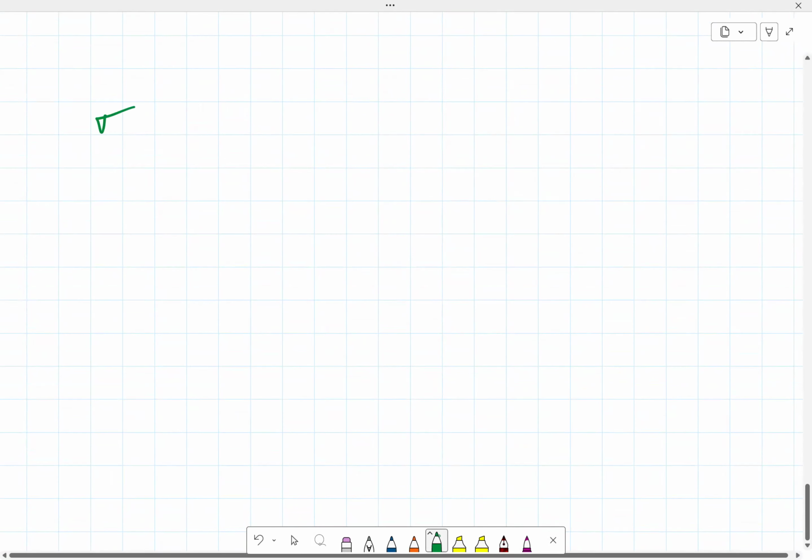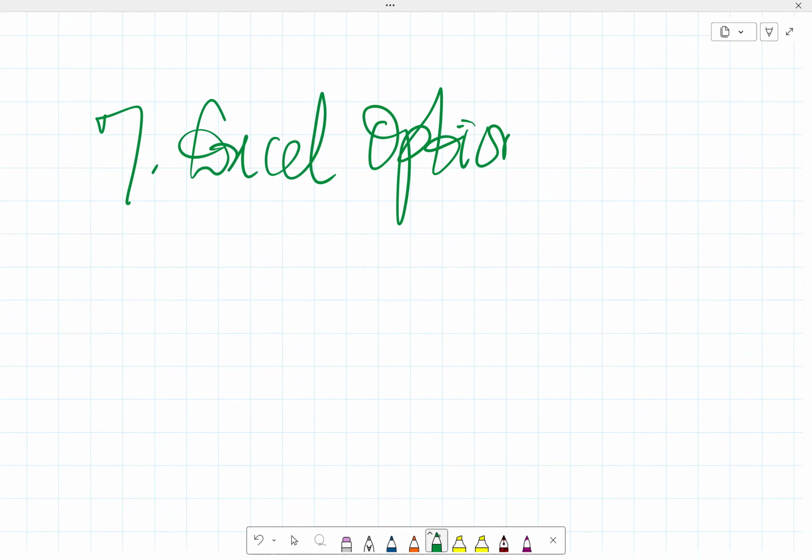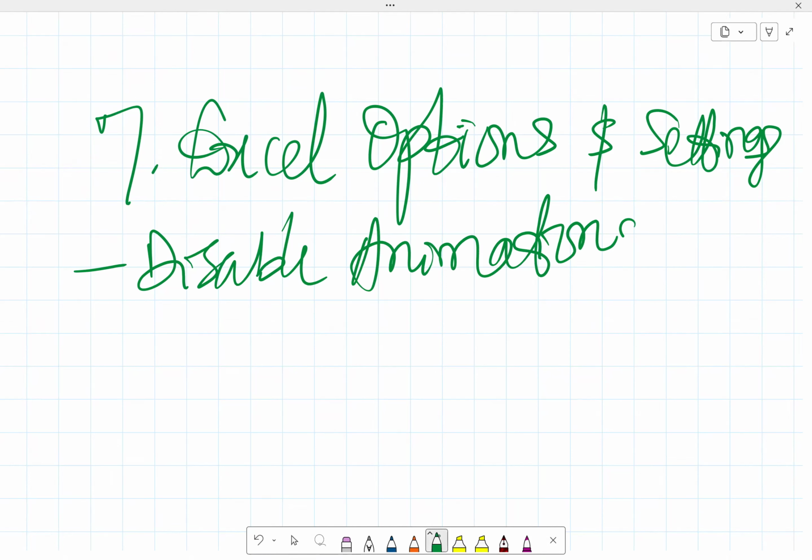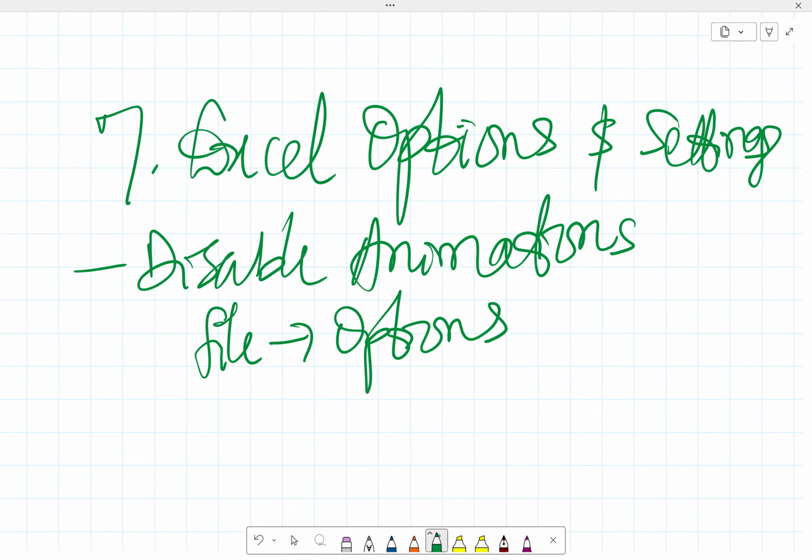Then let's go to number 7, talking about Excel options and settings. So here you can disable animations and hardware graphics acceleration. So you go to File, you go to Options, you go to Advanced. And when you get there, you can disable hardware graphics acceleration to sometimes improve speed.